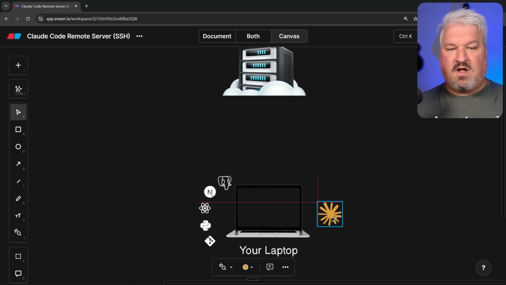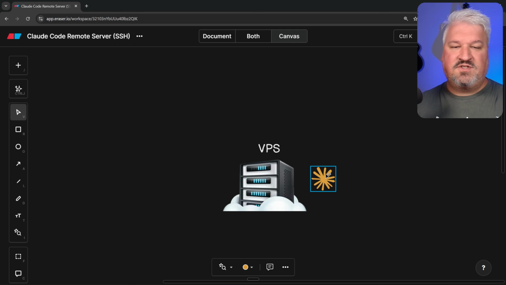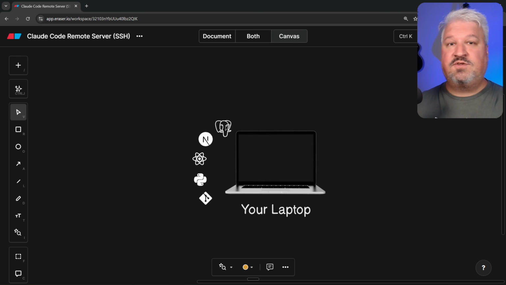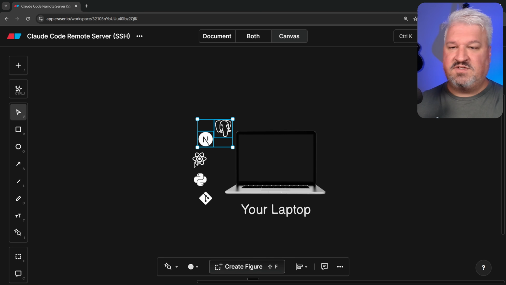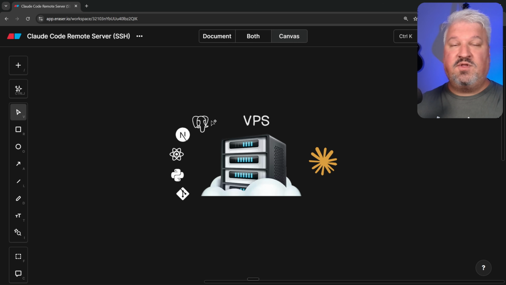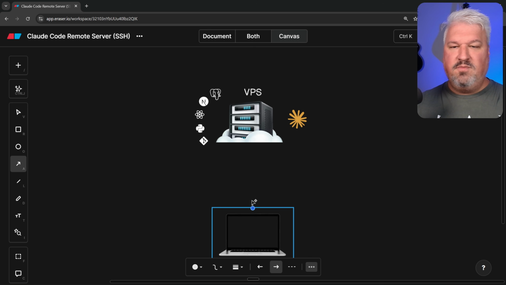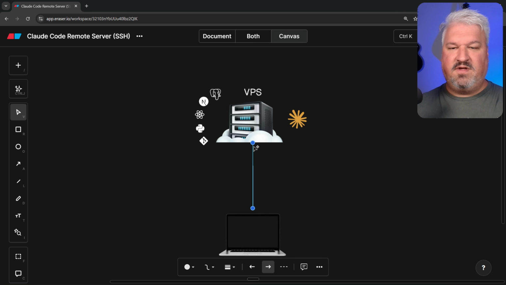So instead of Claude Code running on our own machine, we'll install it and run it on this remote server instead. And instead of installing the project and all of the dependencies on our machine, what we'll do instead is move all of those to the VPS as well. This keeps our machine lean and tidy. In fact, all we're running on our machine would be Claude Code Desktop. And our machine will happily just connect to the VPS to make any changes to the code base.